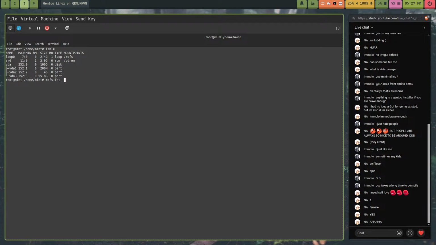mkfs.fat, right, that's the flag. /dev/vda1. mkswap.